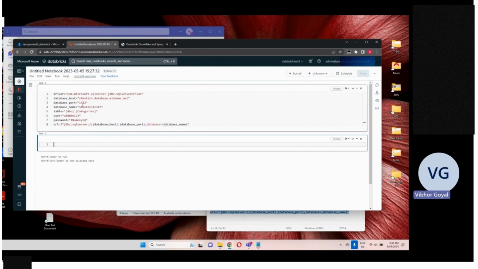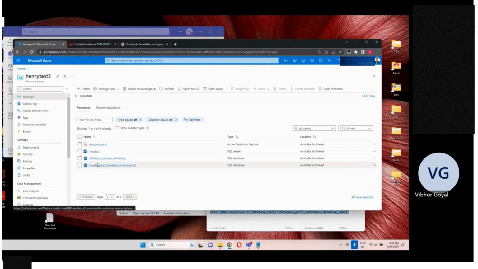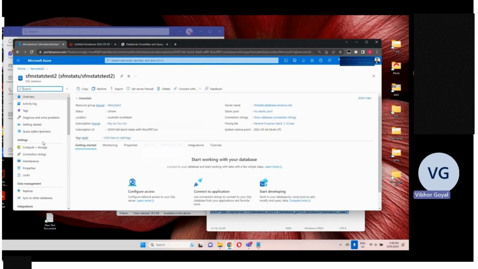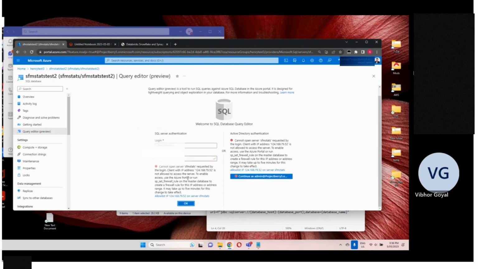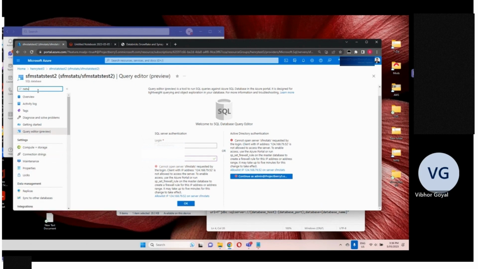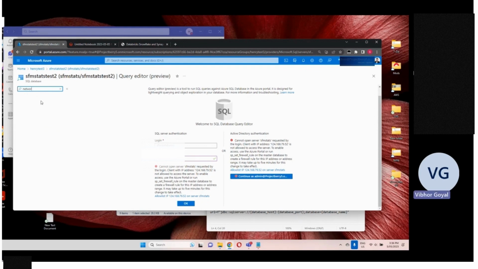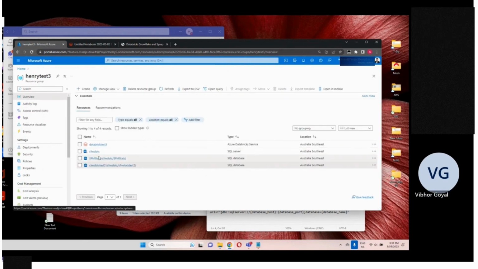So you go to this database, and then go to query editor. Wait, so I need to set firewall settings. Right, go to networking. Okay, we need to do this in the SQL Server, not the database. Yeah, just go and click on OK.